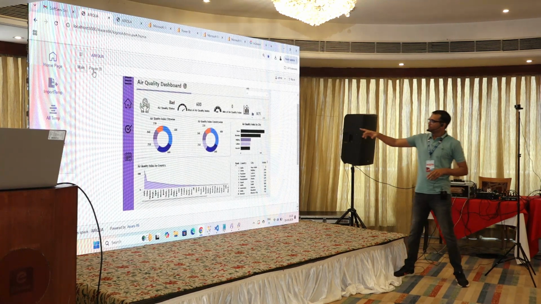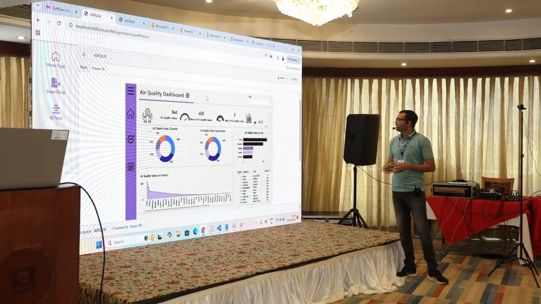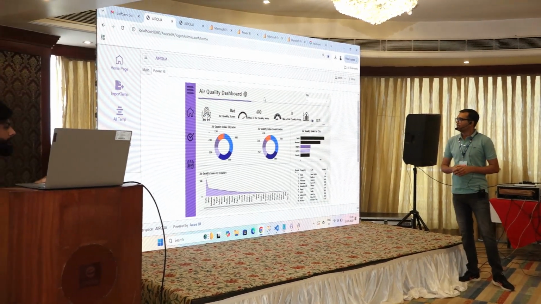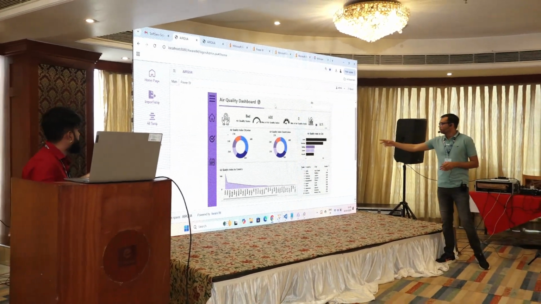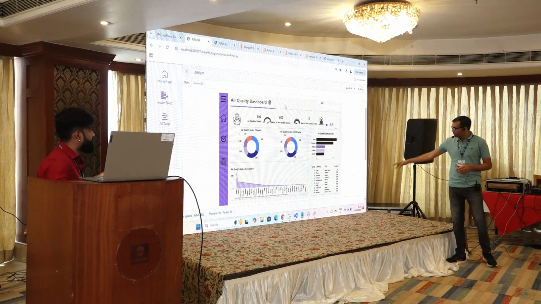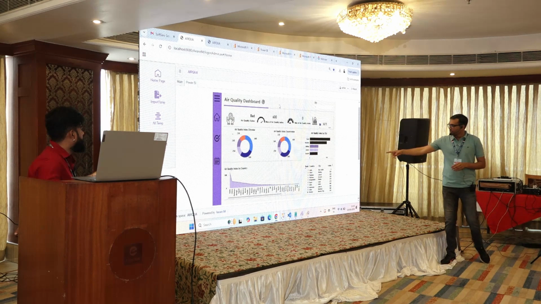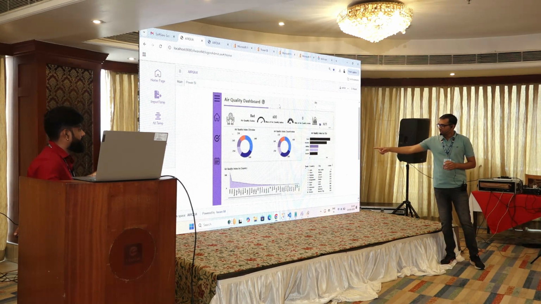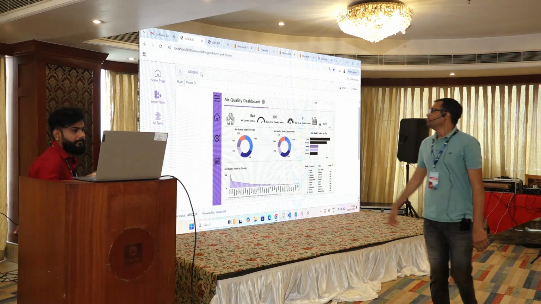Here, as you can see, we are showing the maximum, minimum, and average air quality index, city-wise and country-wise, in a donut chart and bar chart. The same thing is in tabular format at the bottom right corner, and the same thing in decreasing order with the area chart at the bottom. So can you go to that main tab?